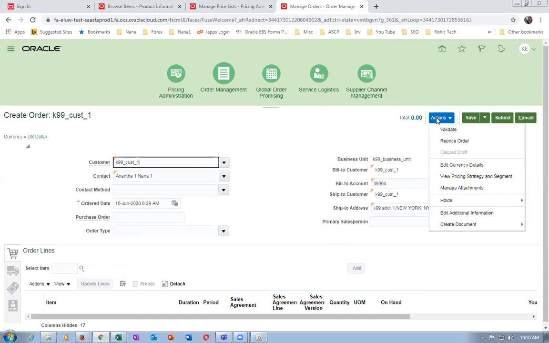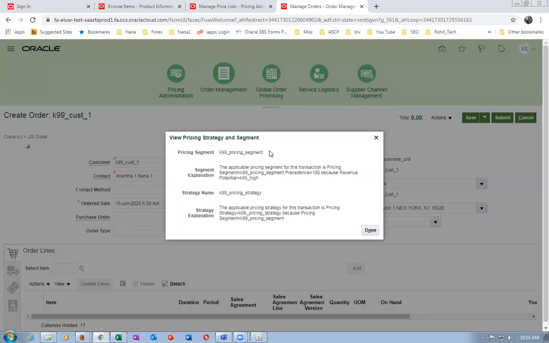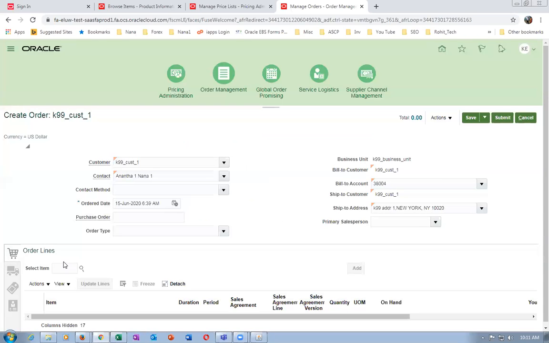Error is gone now. If you go to the actions and then go to the view pricing strategy and segment, you can now see my pricing strategy and segments. Because now it has got multiple currencies in the instance. Now let me go there and then paste this item over here. Now I can give it that. So here, it will now come as dozen only.